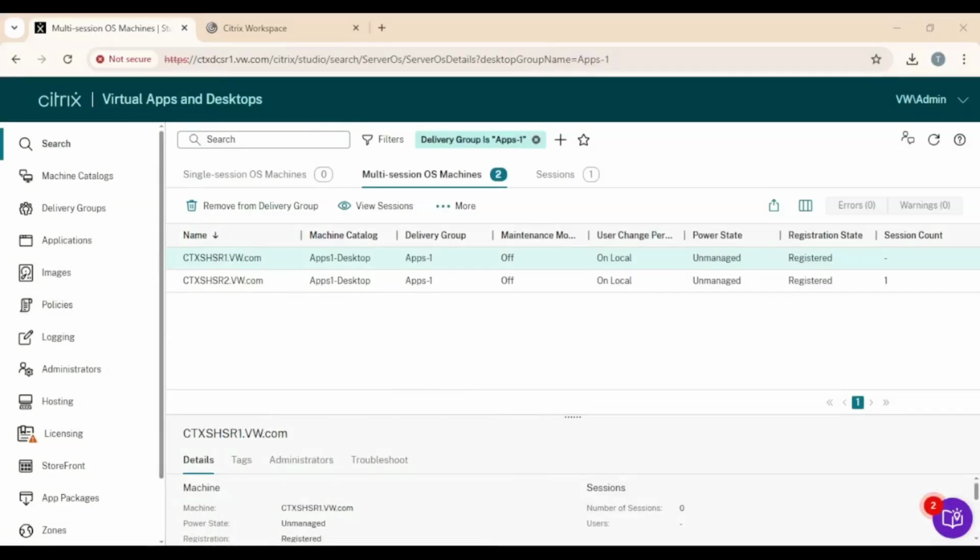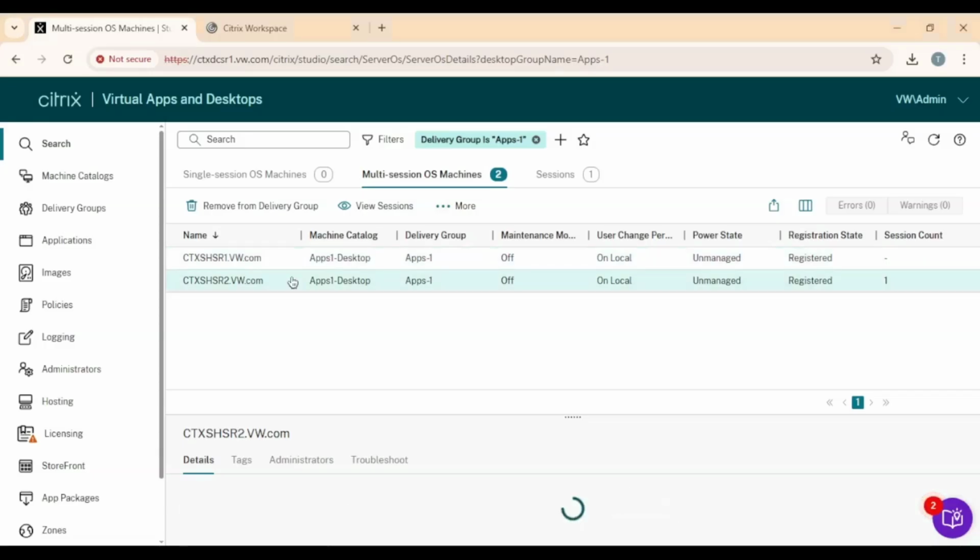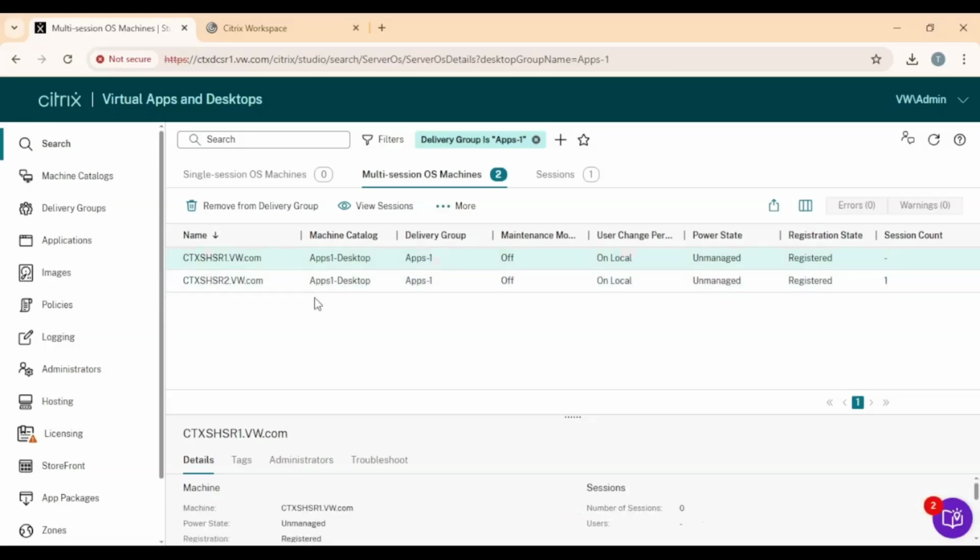Application groups are collections of applications that we can assign from the same delivery group or multiple delivery groups in one application group. And a tag is just a label, a metadata label which we assign to the server to segregate that server as per its use. So first we will create a tag, and then I will show you how to create an application group.